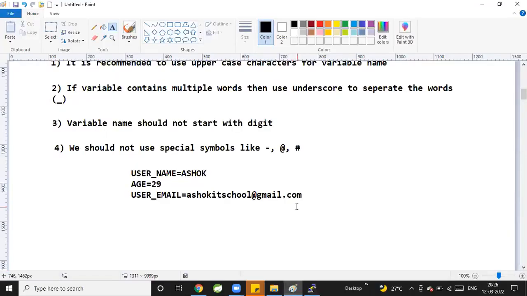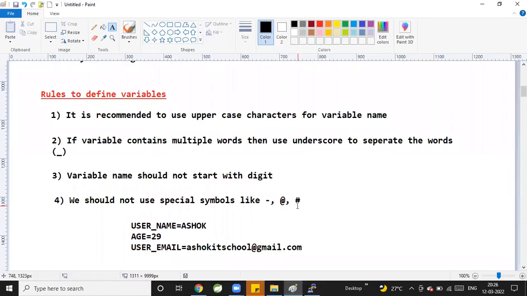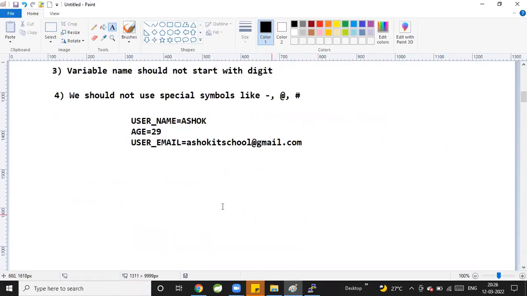What are the rules we need to follow for the variables? It is recommended to use uppercase characters for variable names. If a variable contains multiple words, then use underscore to separate the words. Variable name should not start with a digit. We should not use special symbols like hyphen, @ in the variables.